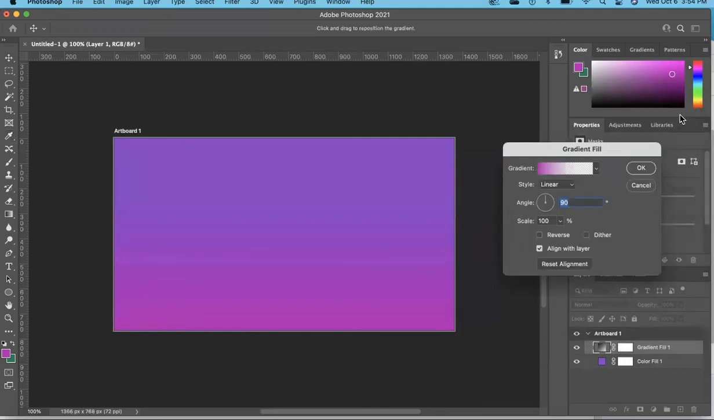Then I press OK. And over here gives me the style. So I have linear, radial, angle. Typically linear for this would work the best. You can also change the angle of the linear. So right now it says 90. You can click and drag the portion here, and you can drag it to where you want it to go. Once you're ready, you can click OK.